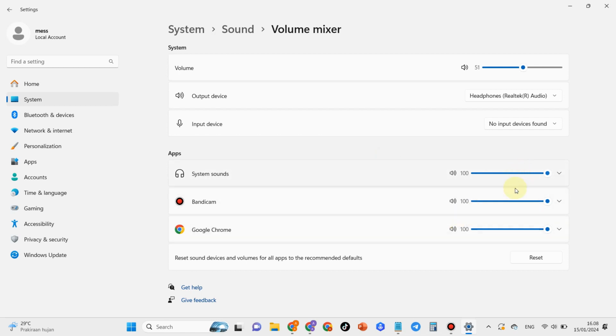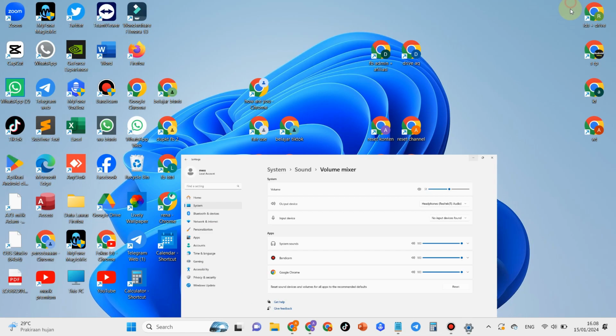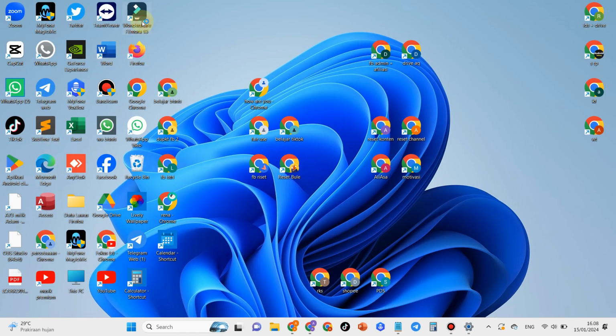Make sure your volume is maximized here, to maximize the sound on your laptop. Every application that is currently open on your laptop will appear here. I will give an example of opening the Filmora application which is not currently on this list. When I have opened it, the Filmora application will also be included in this list.